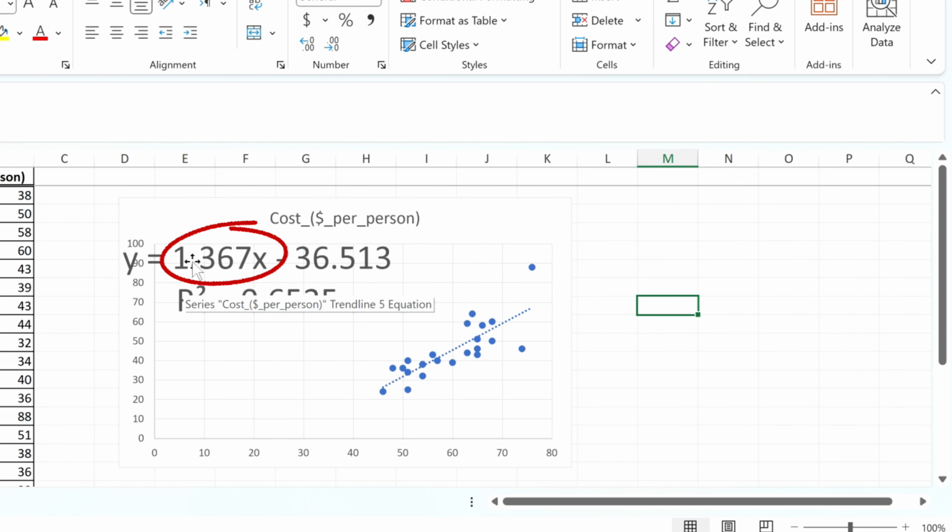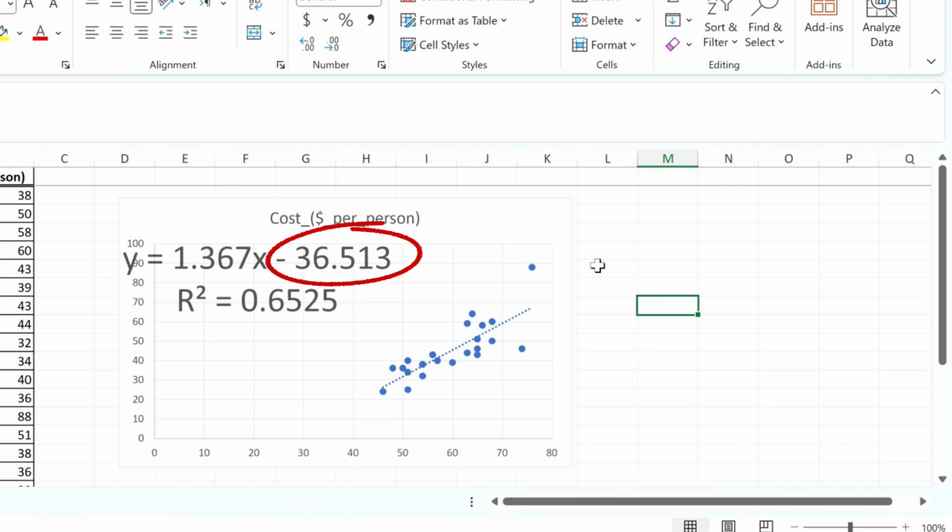This number here, 1.367, is the slope, b1. You know that because it has an x attached to it. The slope always has the x attached to it. The number without the x is the y-intercept, b naught. That's this number here, negative 36.513. Okay, let's put that into the MyLab problem.